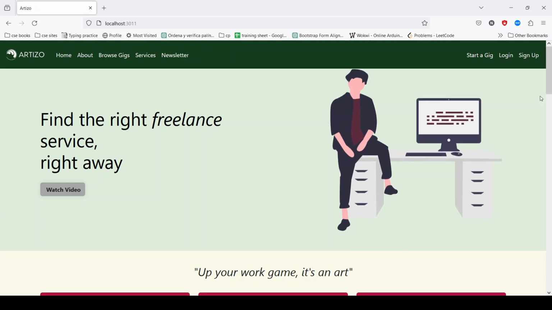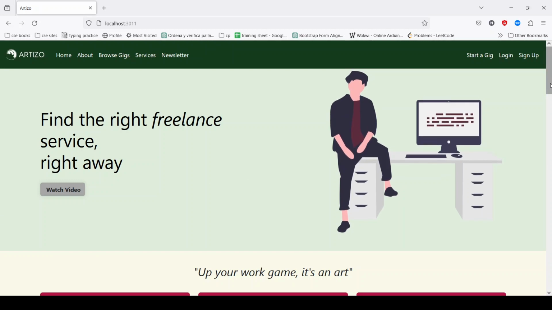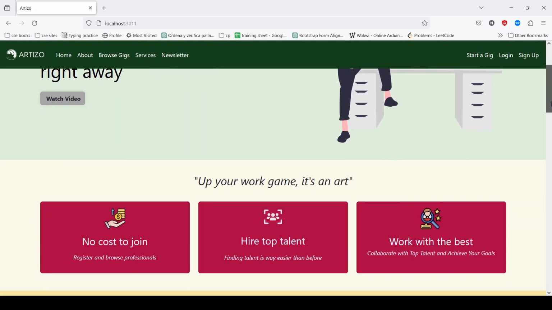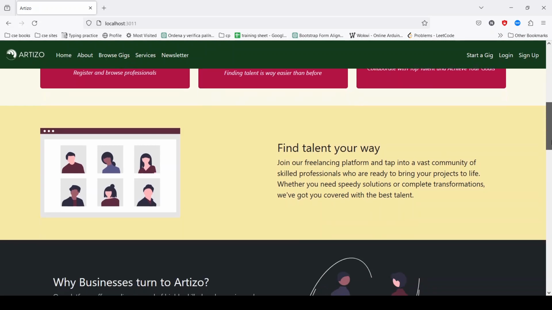This is the final presentation for the RDBMS lab. Our project is called Artizo, and it's a freelancing website application for clients and freelancers living in Bangladesh. It's built with Node.js, MySQL, and Express. This is the home page.